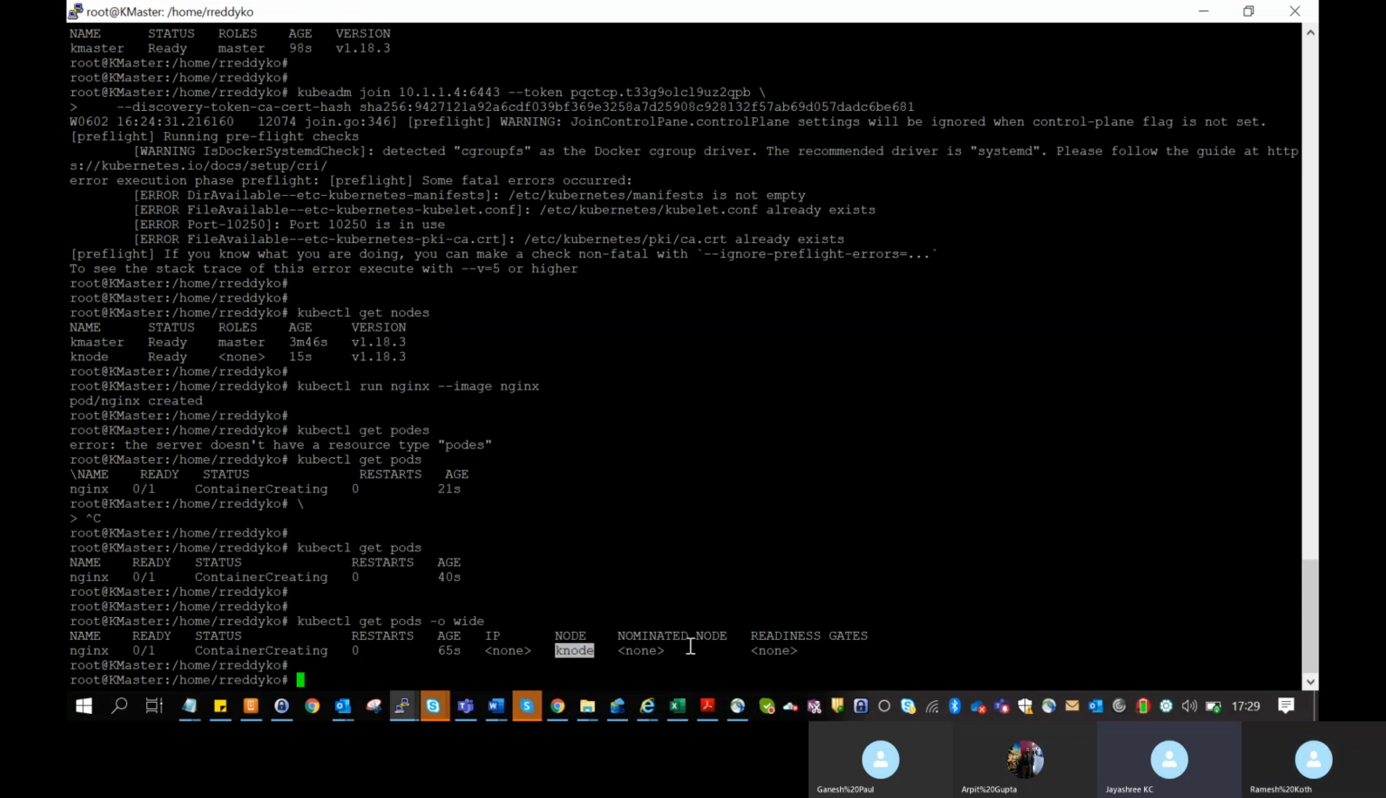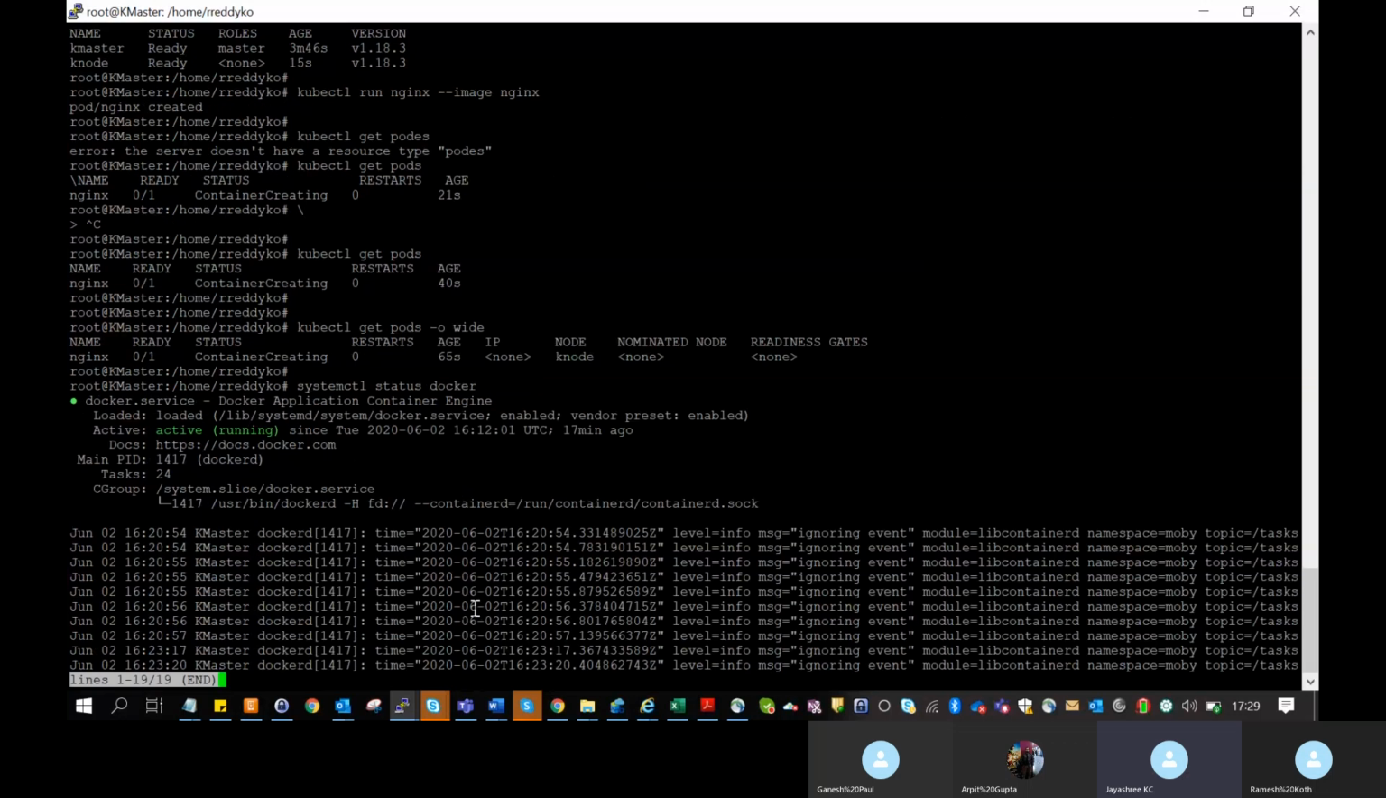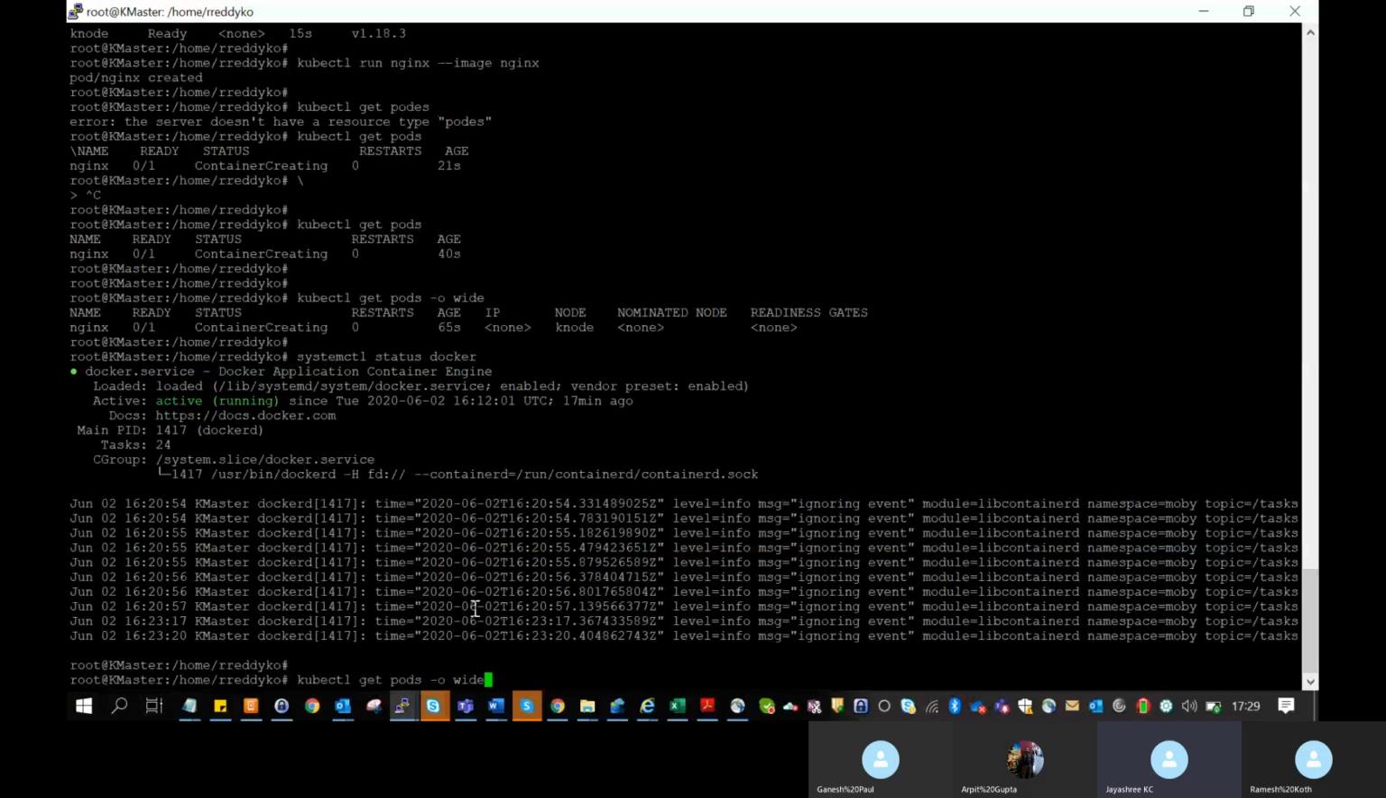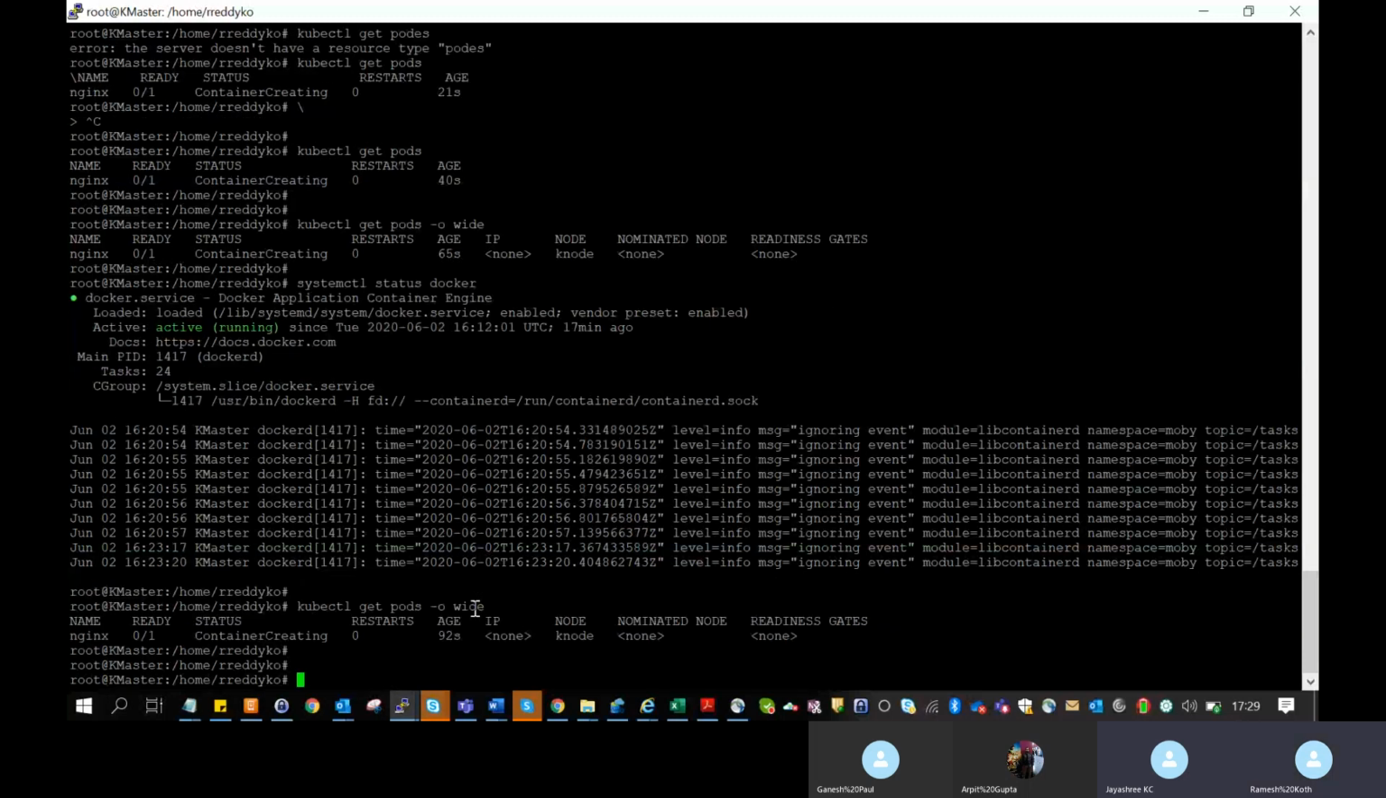Just check if the Docker is up, because if it is taking a little bit of time to create, then we should check the Docker. It is running. Let's wait for some more time. Now let's do one more thing. Let's create a deployment using kubectl as well. Enter this one.